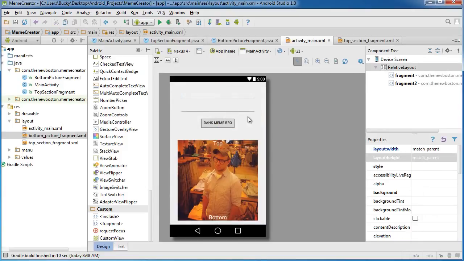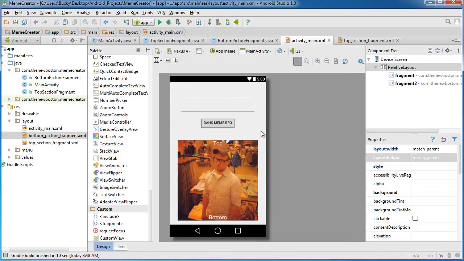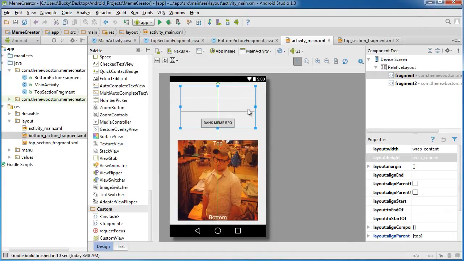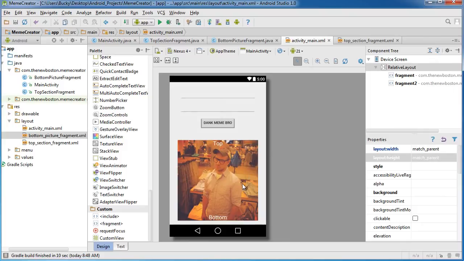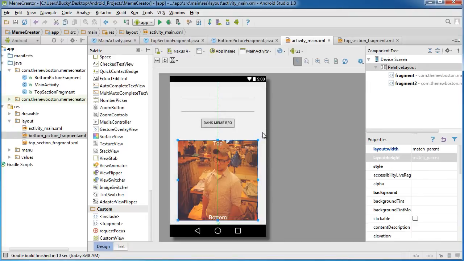So what's going to happen is, since we need to take this text that the user types in and apply it to this fragment, they need some sort of medium, someone to go through, and that medium is the main activity. Whenever the user types in text and presses this button, it's going to say, hey yo, activity, the user just clicked my button, and the activity is going to say, okay, let me get that text. Cool, got it. Hey yo, yeah, I'm activity. Yeah, bottom fragment, I'm going to need you to change your text to whatever I tell you to.